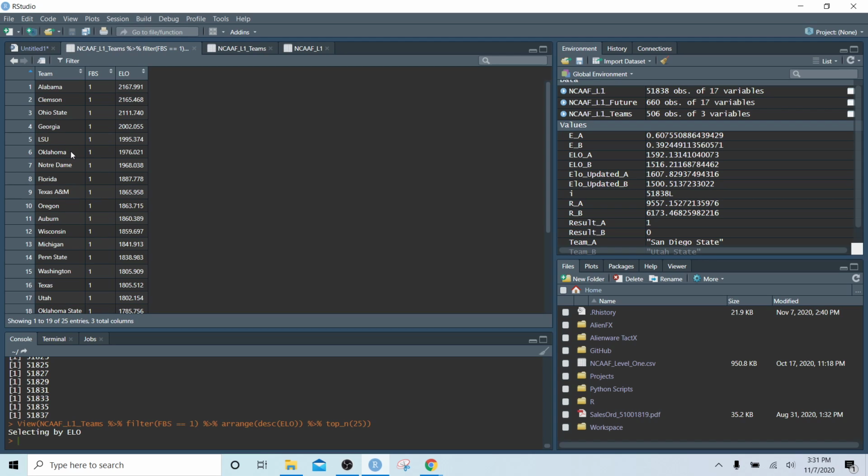LSU would have had such a high ranking at the end of last season because they had such a great season that even though they're not having the greatest season this season, they're still up here. So it's taking a little bit of time to update, and that's why we're seeing LSU up here. But otherwise, I'm seeing a lot of names on here that I should be seeing. So Notre Dame, yeah, that's a good sign. That looks pretty sensible to me.